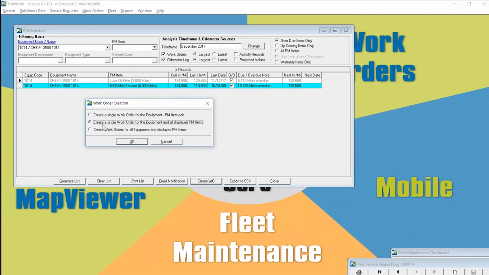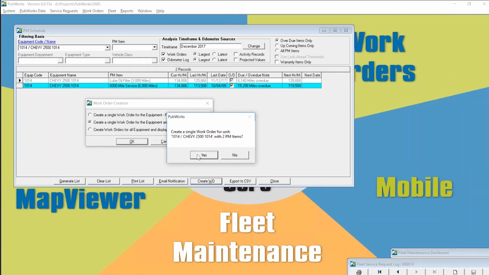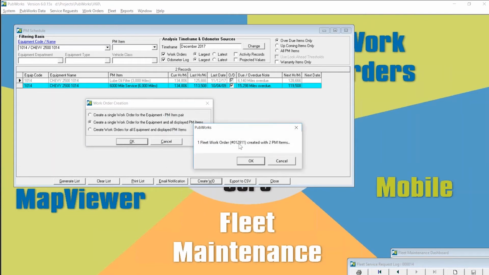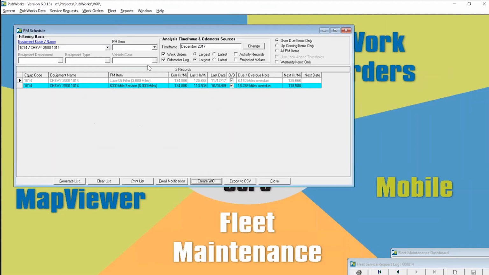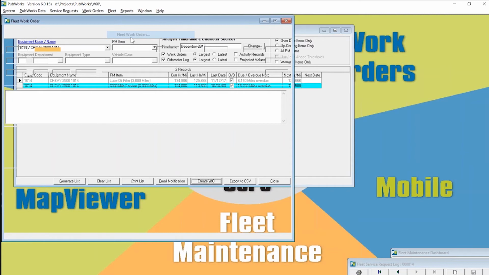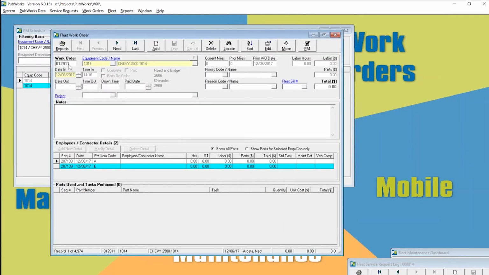Or I can create a single work order for the equipment and all displayed PM items. Or for all work, I can create work orders for everything. So these last two settings in this case are identical. Let's make that selection. Click the OK button, and it's going to try to affirm that, yes, this is really what I want to do. And when I say OK to that, it's created a new fleet work order for us, number 12,911. And if I go to my fleet work orders, there's my latest fleet work order. There it is, 12,911.